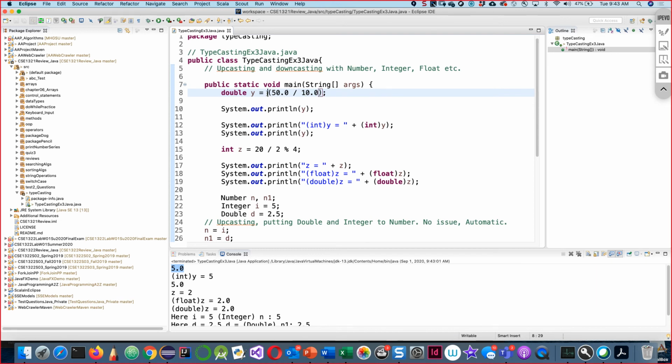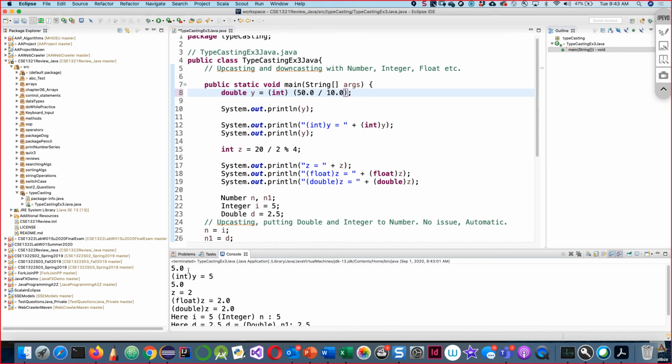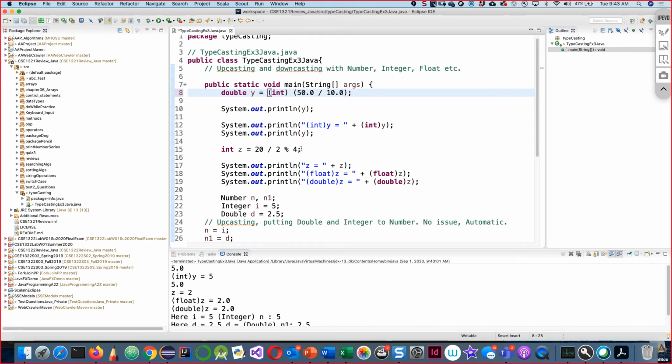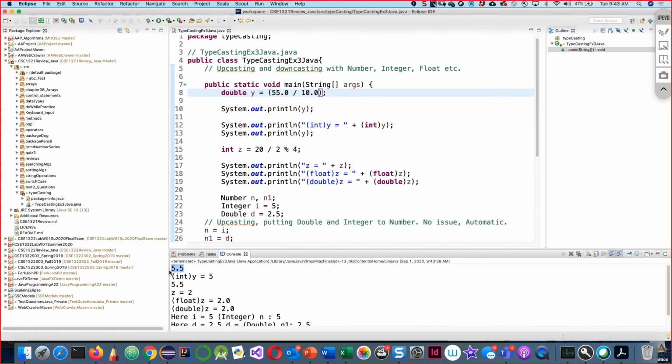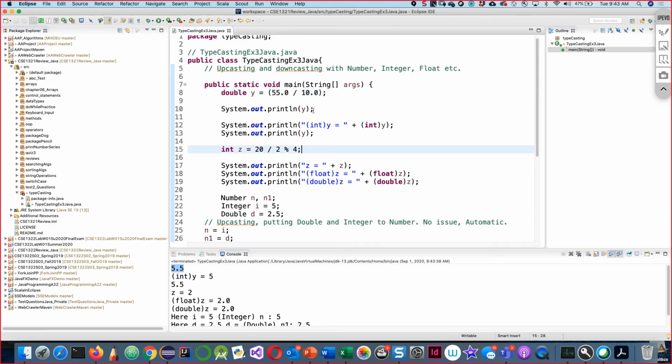If I want to make it 5.0, that is a decimal point, it's a double. If I want to make an integer value, that means only 5. Maybe it would be better if I used 55.5: if I put 55 divided by 10, then our result will be 5.5, understand?